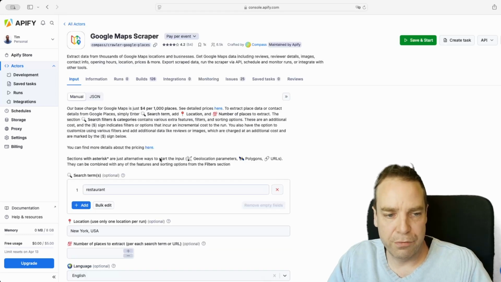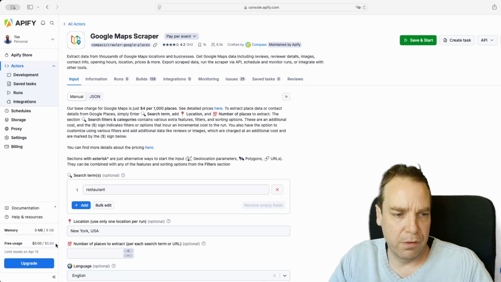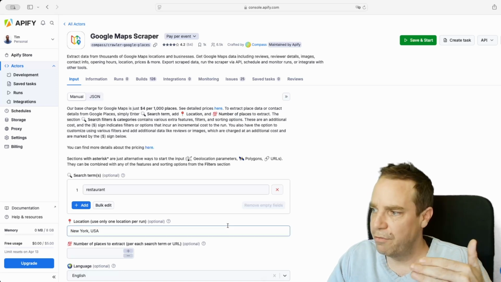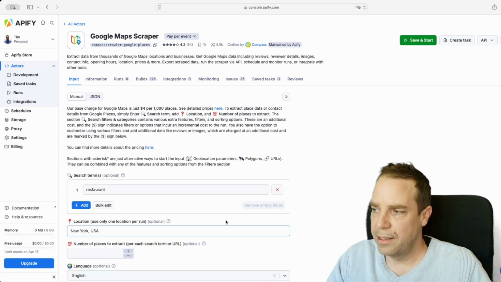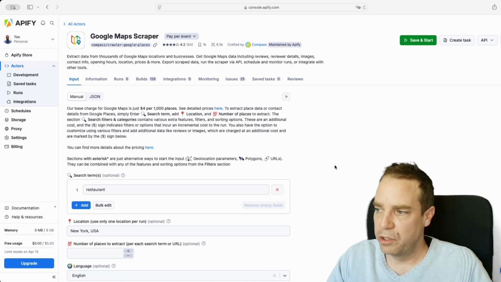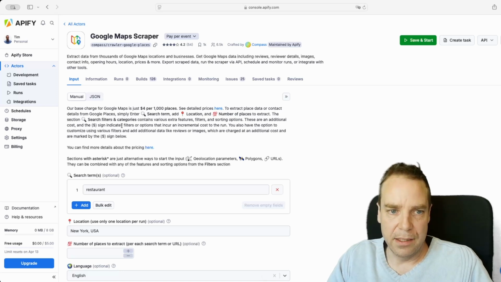You can simply create a free account, and then you can see down below here you have 8 gigabytes of memory storage. Every month you get $5 of free usage, so it resets every month, and then you can use the different apps. Of course, if you want to scrape a large amount, then you have to sign up for a paid plan. But if you only want to scrape, I don't know, a few hundred results per month, or you need a few hundred data sheets per month, then I think the free plan is more than enough.